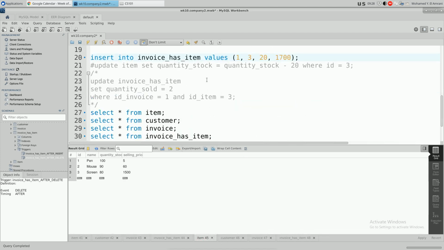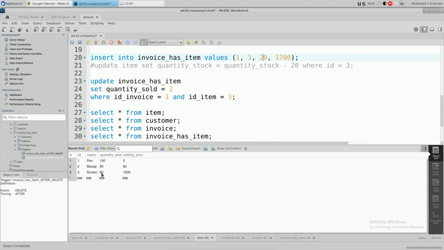Now what if after inserting this, I realized, oh no, I made a mistake. This was not the right thing to add. I want to update the table to change this from 20 to only 2 for that invoice number 1 and for that product number 3. There were only 2 screens that should be there, not 20. Now after inserting this, it becomes 80. What I need to do is put back the 20 after update, trigger after update, and then just remove 2.